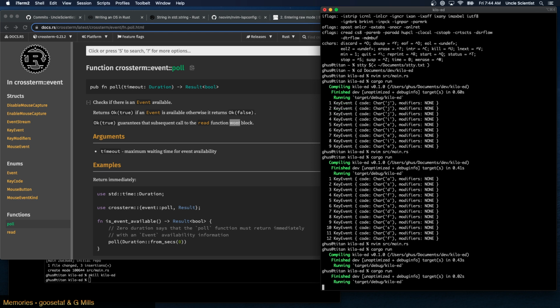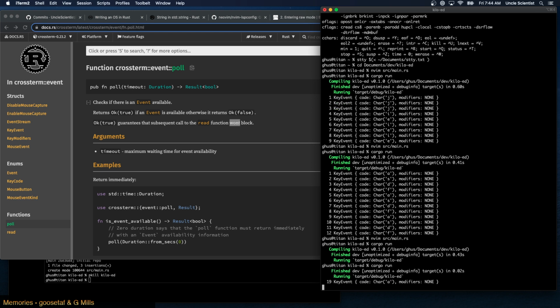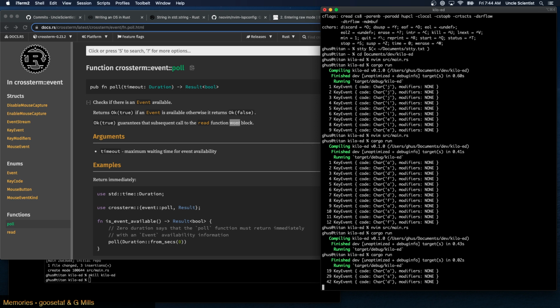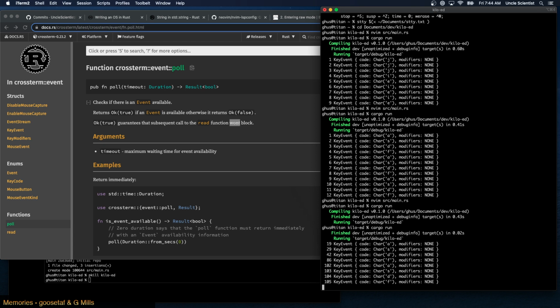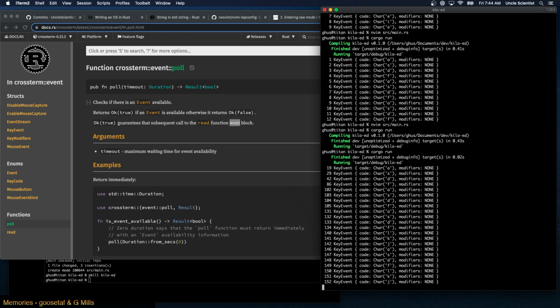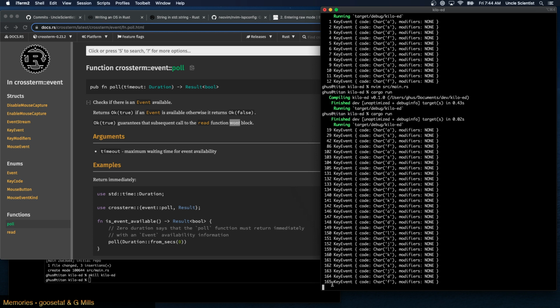Oh, I had Q. That was dumb. I was typing QWERTY. 19, 29. So this is the count. So you can see the count is going up. I'm not printing out the thing 10 times a second. If I can get 2, 3, 4, 5. I can type it really fast, faster than 10 times a second, and I'm getting sequential numbers.